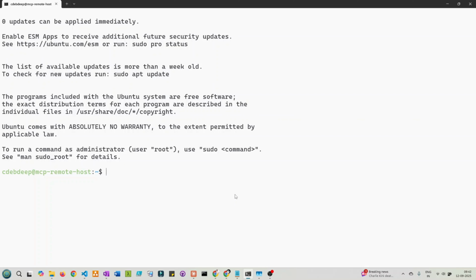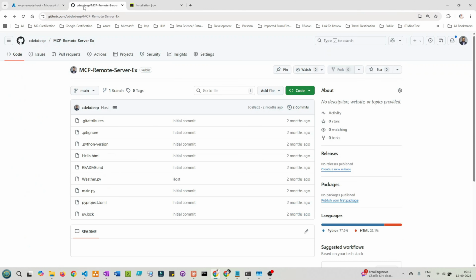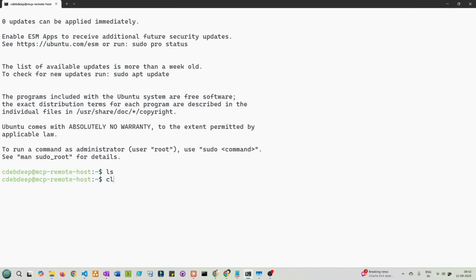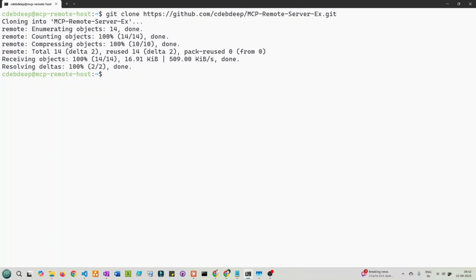Now, if I put ls, I will not see anything because this directory is completely empty. What we need to do is go to our GitHub, copy this one, and move back to our console window. Let me clear it quick. So it should be git clone. I'm pasting the remote URL address. It's cloning the repo. It's been done. Now if I put ls, you will see that the directory has been created over here. Let me go to the directory.